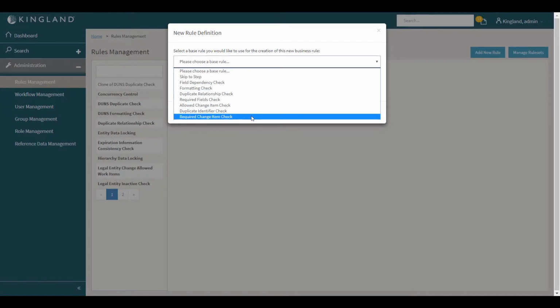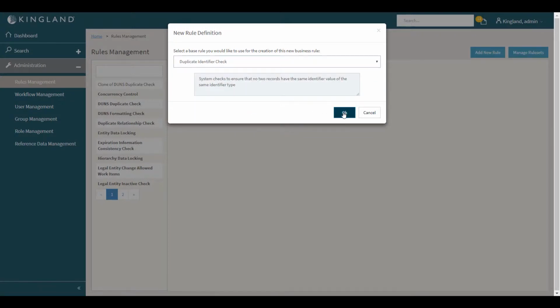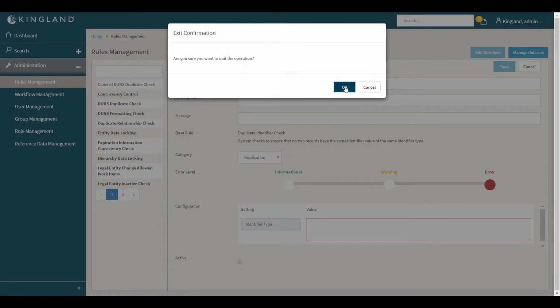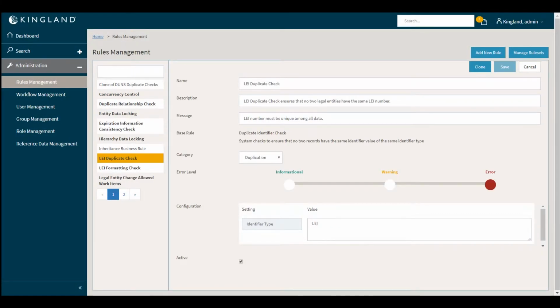The base rule that we're going to create today is based on the duplicate identifier check. The business rule we'd like to create today using the base rule is for the LEI or legal entity identifier, which is an attribute on the legal entity. You can see now that I'm going to select the LEI duplication check rule that has been created.